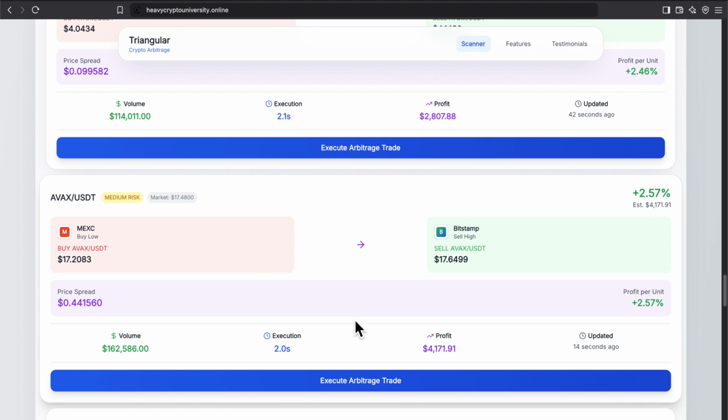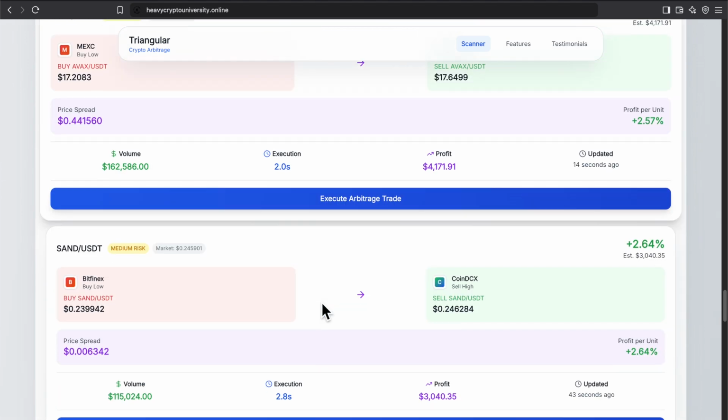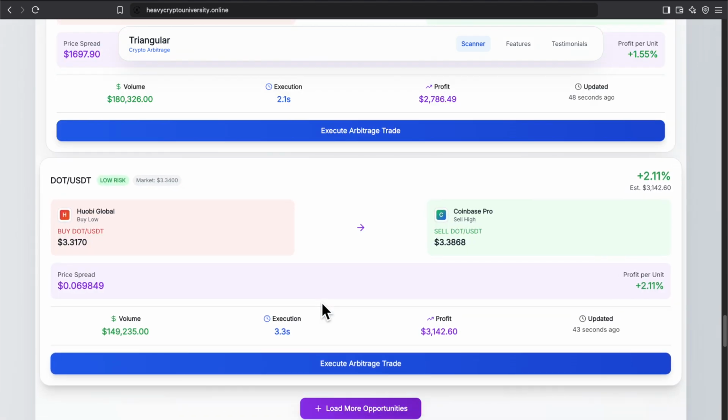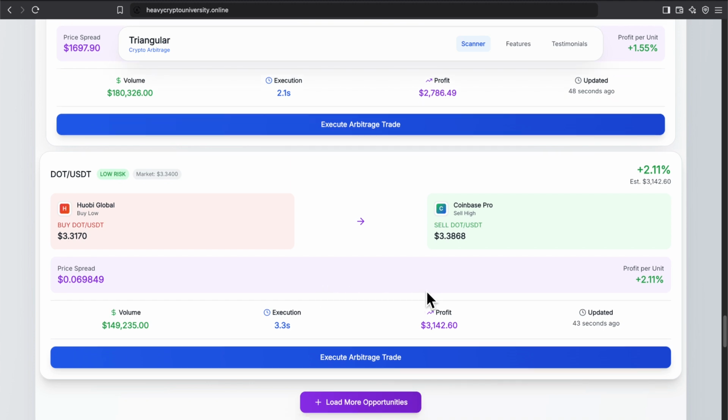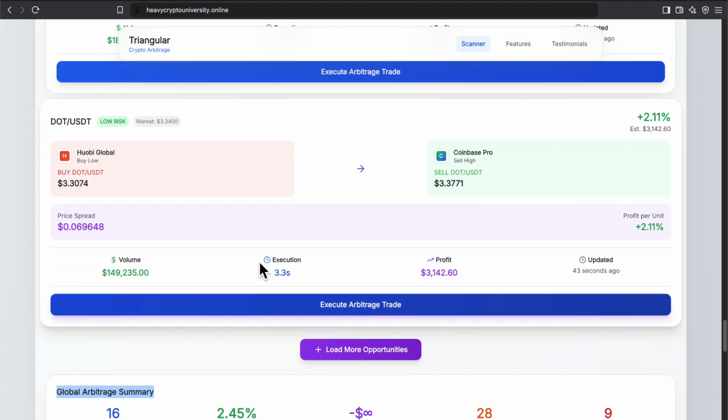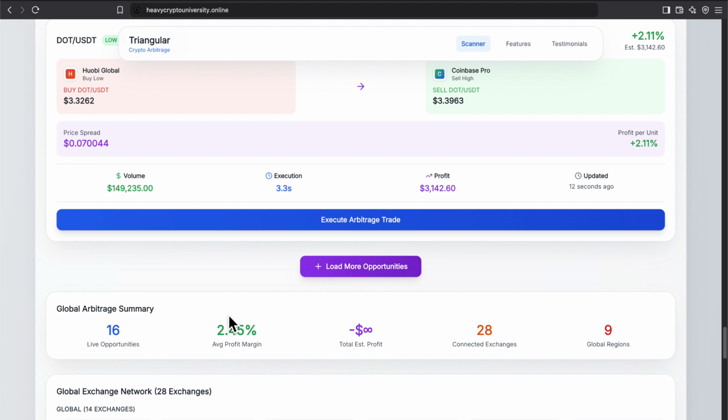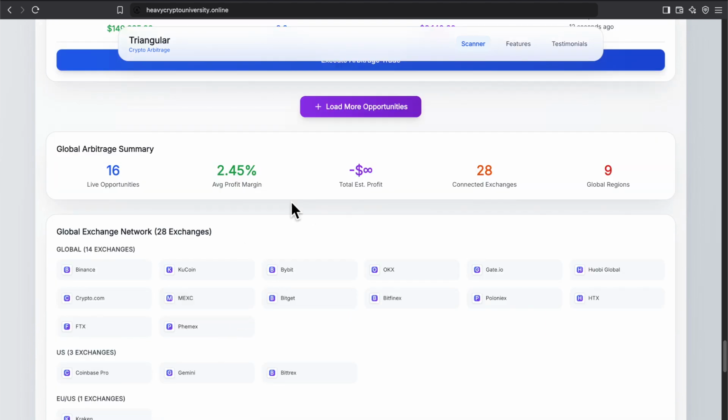There's Luno, Valr, and stuff like that. I made a lot of videos about Luno and Valr, where you buy from Binance and then sell to Luno or Valr. You're still gonna make profits, and you can still find all those opportunities. In summary, it has found like 16 arbitrage opportunities, and average profit is from 2.5% going upwards. You can also connect to 28 exchanges, and these are international exchanges or global regions.